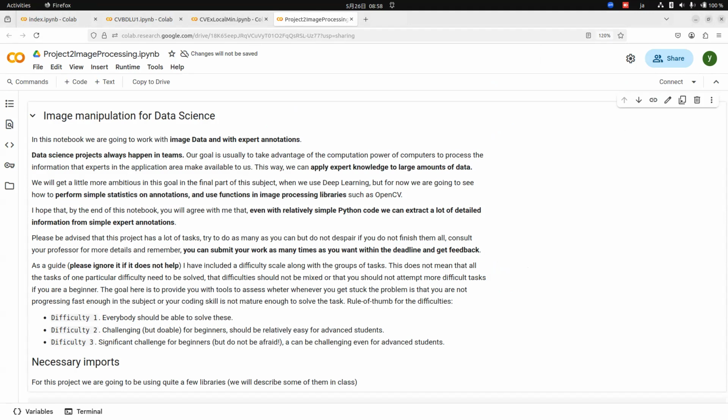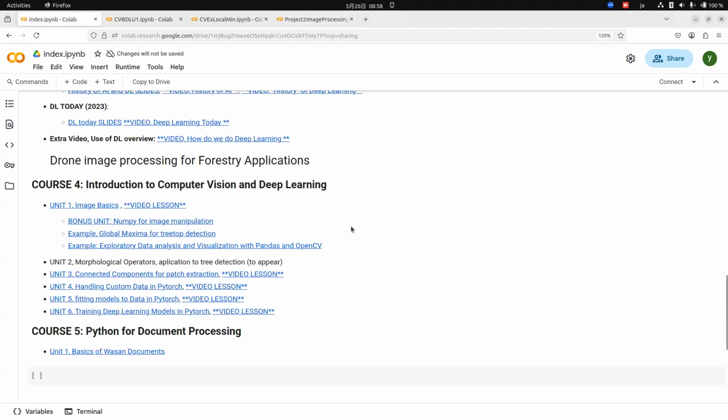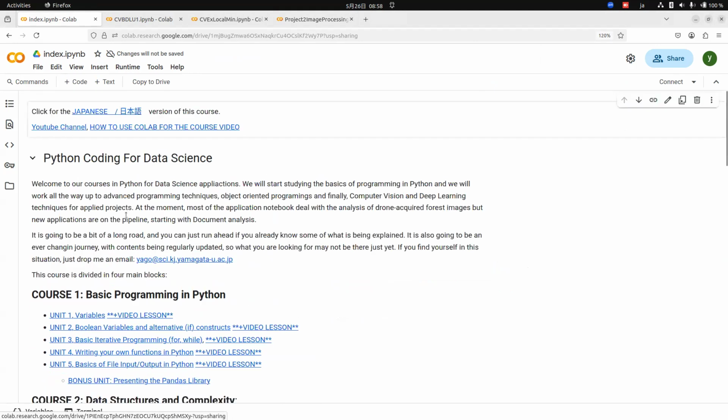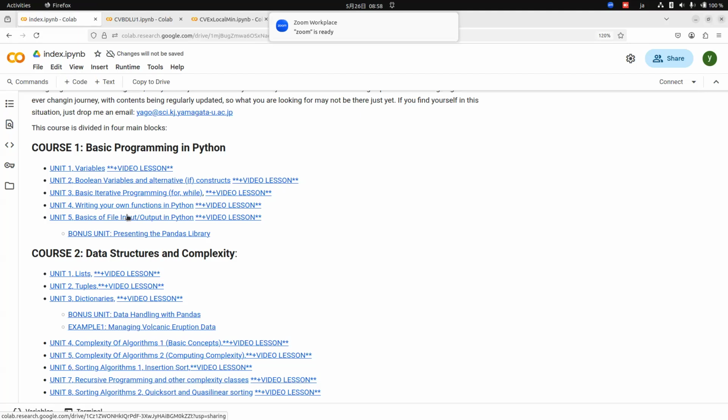What we are going to do today is go to the index. See if I can, yes, here I am. And we're going to be doing some contents from this course 4, Introduction to Computer Vision and Deep Learning. This set of courses started as a way for me to reflect what I was already explaining in my classes here at Yamagata University. I felt that I needed to provide some unified place for people to go and have access to the materials that I was explaining in different lessons.